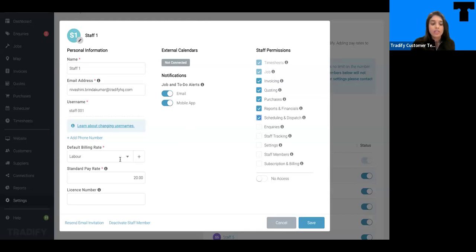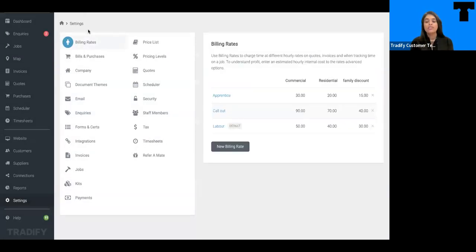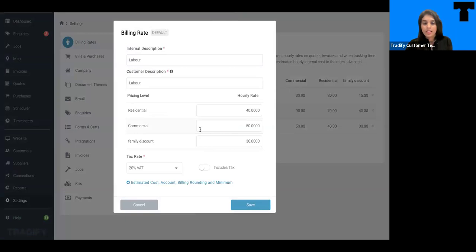Now, I do know the main goal for any business is to be making profit for all their jobs. And that's where the standard pay rate comes in. So this is how much you're paying your employee per hour for their work. And when this is paired up with billing rates. Billing rate is how much you're charging out per hour for your employee's work to your end customer. So for example, let's go to labor. And let's say you're charging out £40 per hour for your employee's work and you're paying your employee £20. We know you're making a profit of £20 per hour for the job.